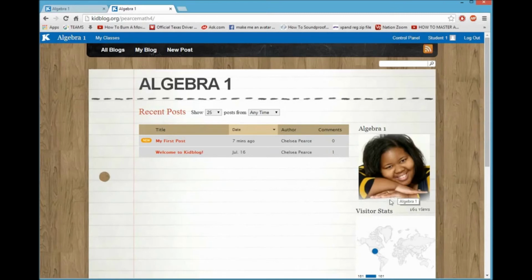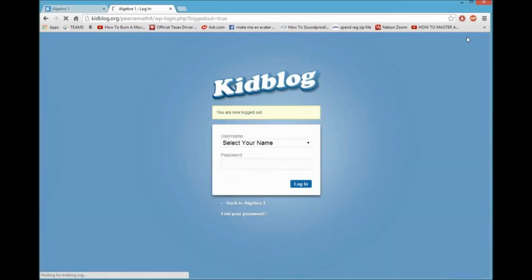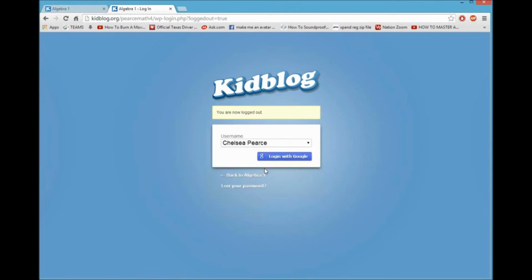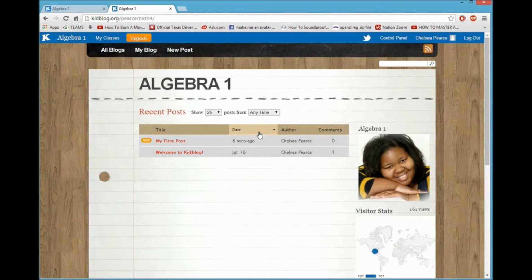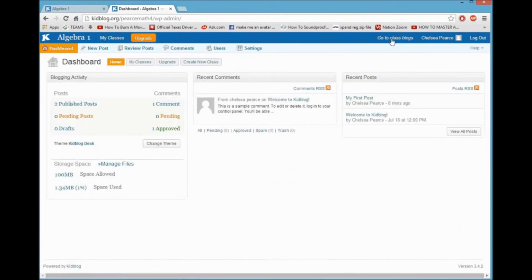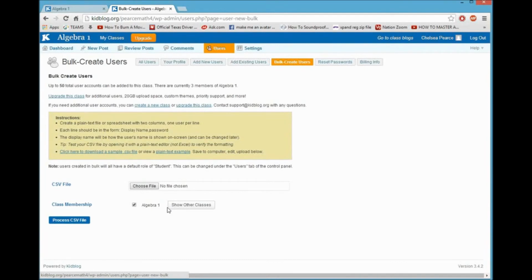Let's move on to adding multiple students. So I'm going to log out of this as student 1, because to do that I need to be me, not a student. Okay, now what am I going to do? Control panel and users. I want to add a bulk of users at the same time. Okay. This is not hard. It looks hard, but it's not.